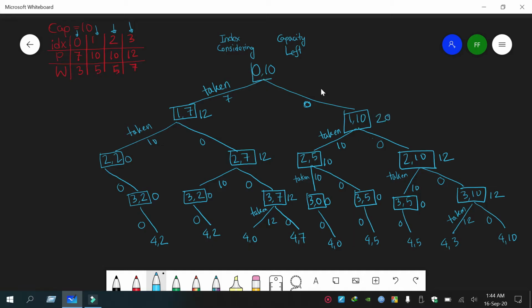And now at the top, the 0, 10, it gets from the left 7 plus 12, which is 19, but on the right side it gets 20 plus 0, which is 20, so the answer is 20. So actually what we do is from the child of any node we take the answer that is maximum.